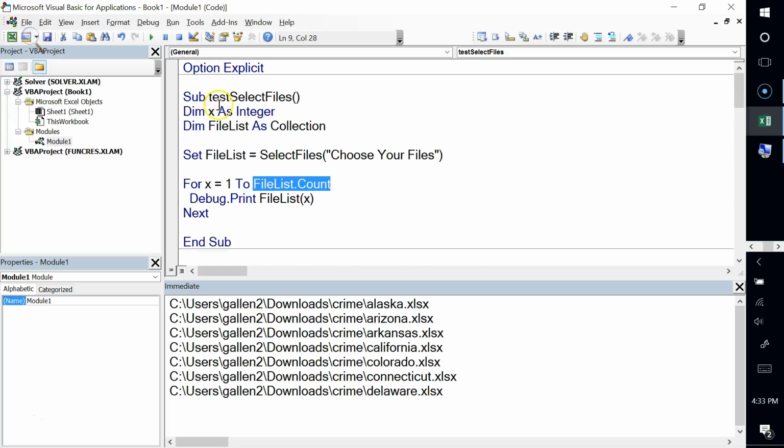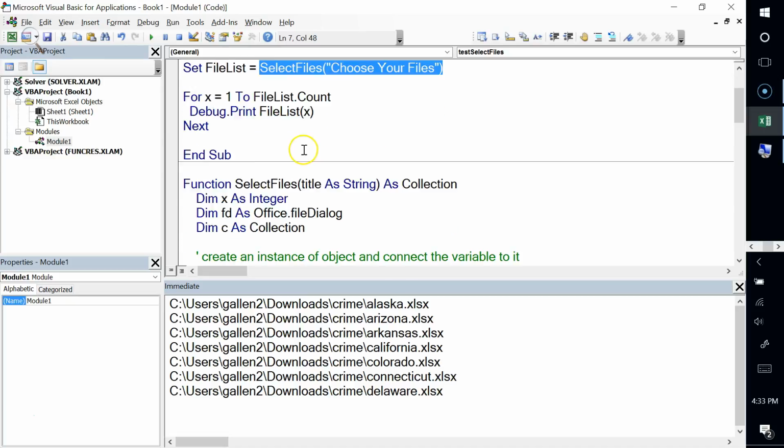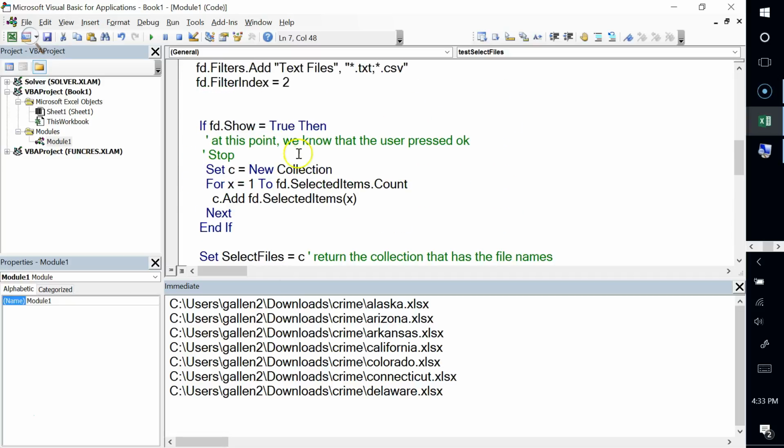I'm saying, listen, I've got a collection here called file list. It's just a variable. It's not a collection. It's an object variable. It's intended to refer to a collection. That's going to equal whatever this function returns. Well, when does that function return a collection? That function returns a collection only when what? Yeah, if the user never presses OK, that collection never gets built.